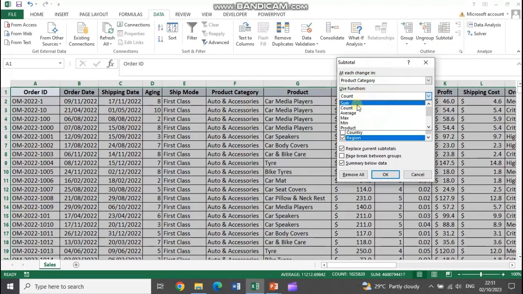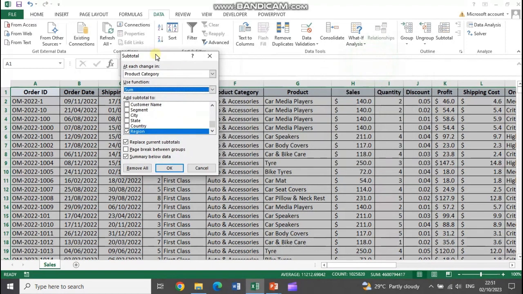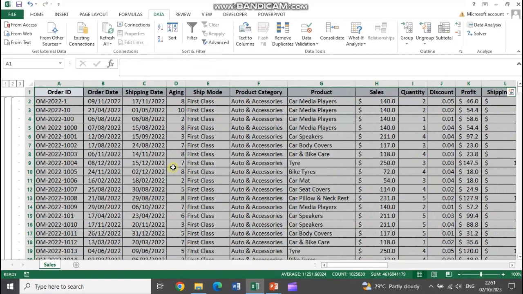We want to do the total, so we will use the sum function, and we want the total of the sales column. So at add subtotal to, we will select the sales column and we click on OK. The data has been done. But where are the totals?